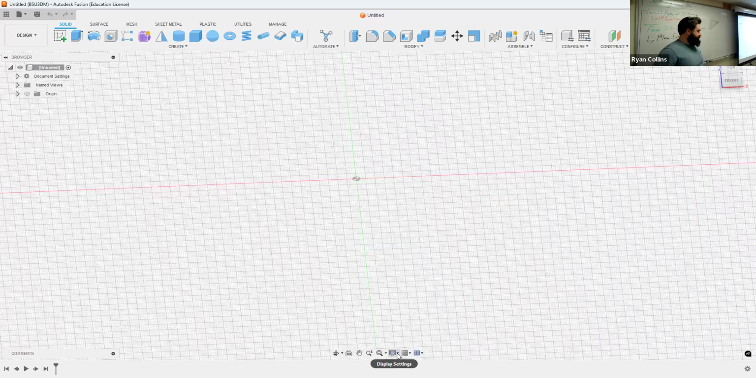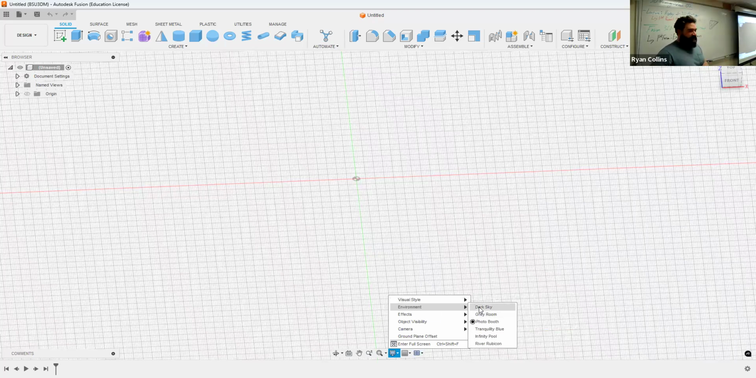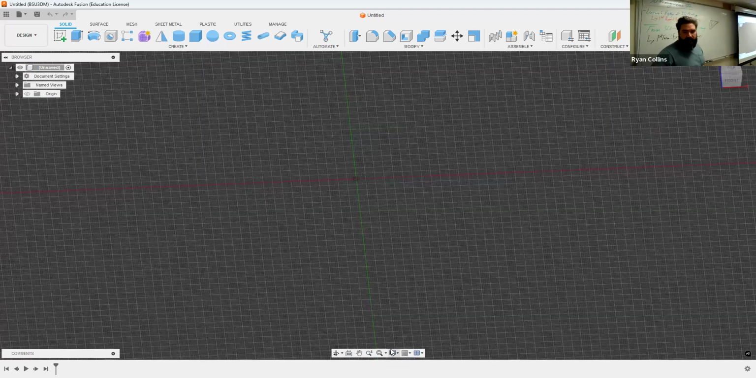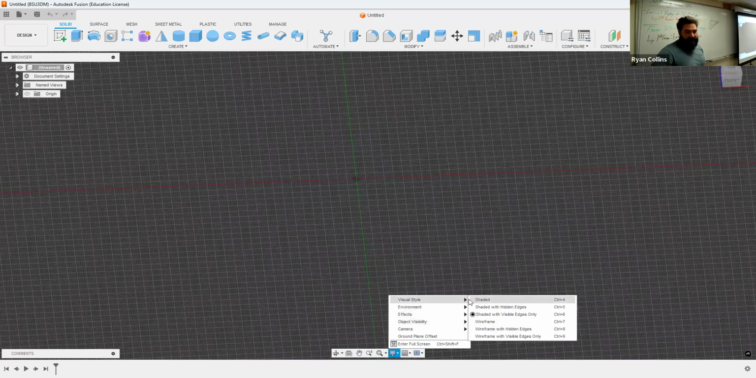The other ones are just display settings. Things like, excuse me, your visual style. Right now, these won't make sense, but you could have shaded, fully shaded. You can see through wireframe, stuff like that. Environment just changes the look of the screen. That's all. Effects, those are like shadows and such. If you're really getting into rendering, visibilities, we'll talk about that stuff later. But really, most of the stuff isn't really relevant. Main things, just the first two, visual style and environment.